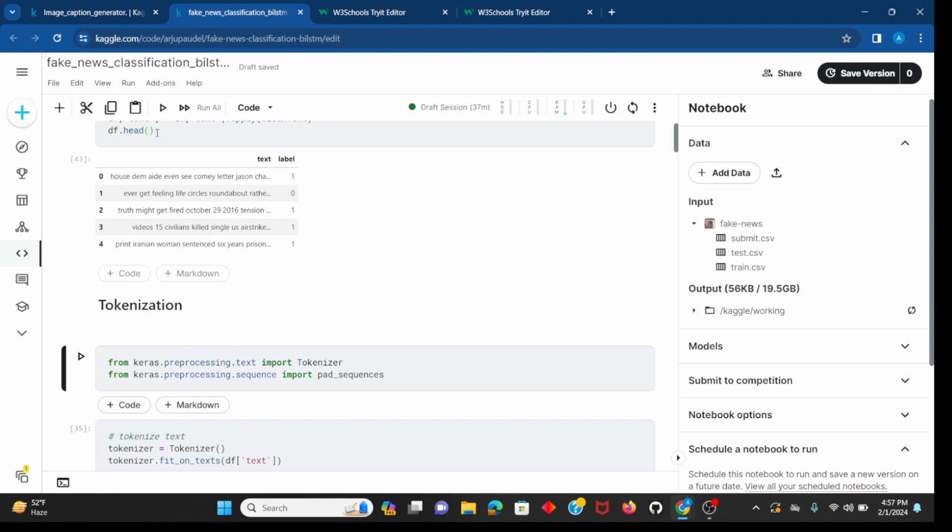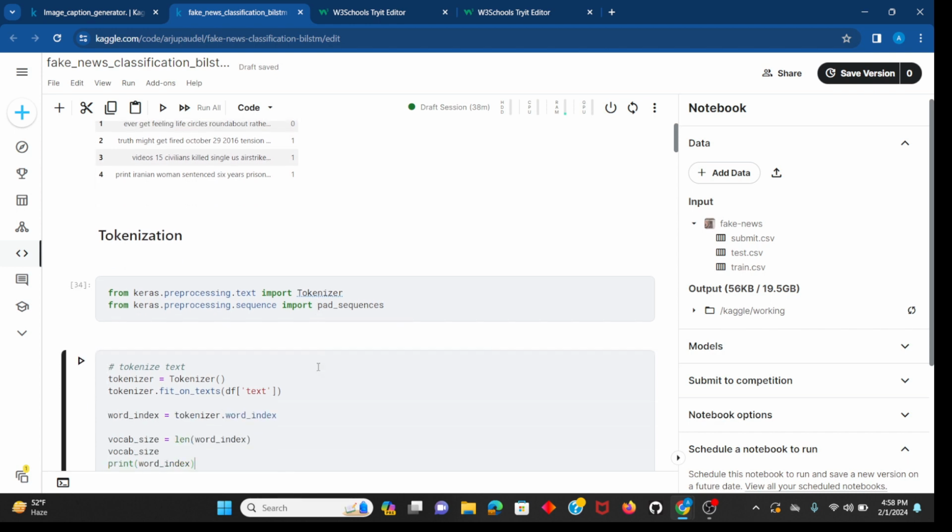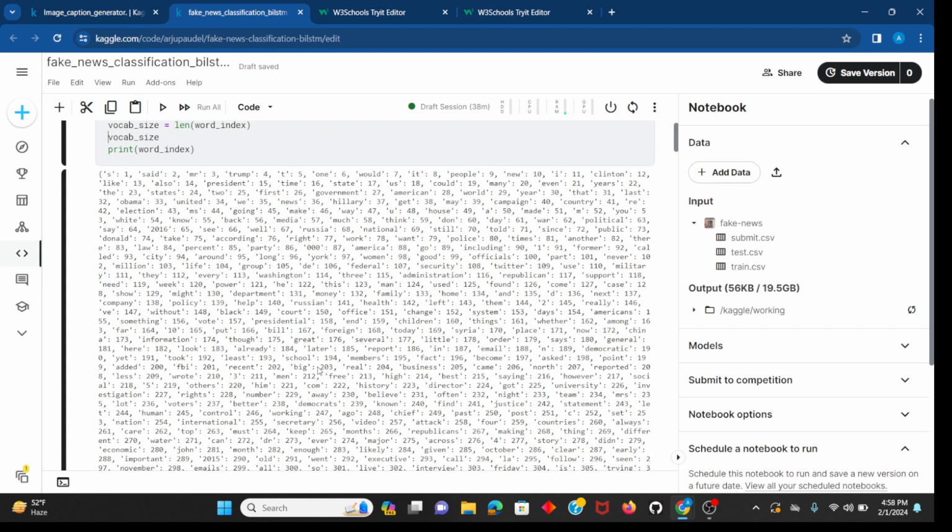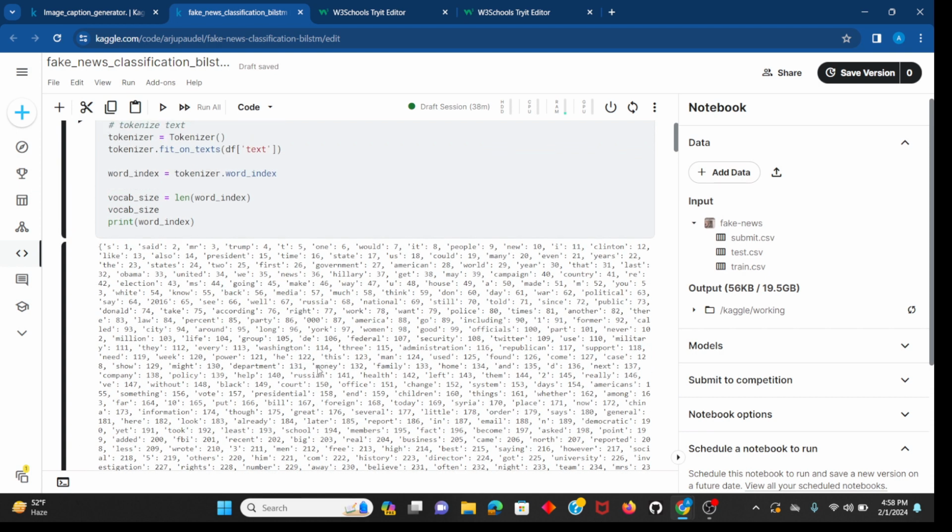So from keras.preprocessing.text we import Tokenizer, and we are importing pad_sequences from keras.preprocessing.sequence. We are tokenizing the text. What does tokenizing mean? It means converting text into numbers. That's tokenization. You can understand it, isn't it?